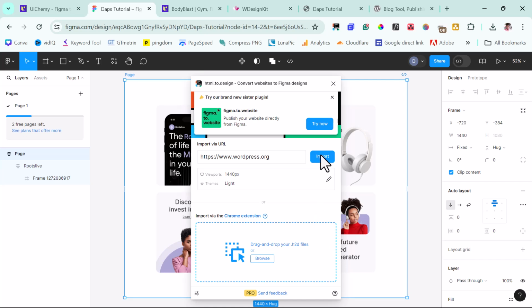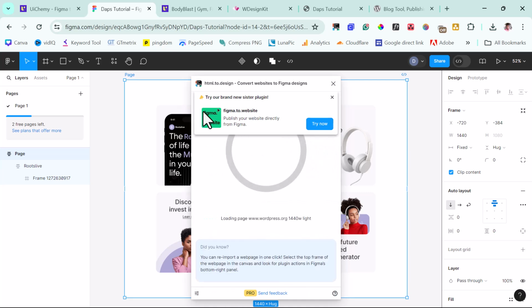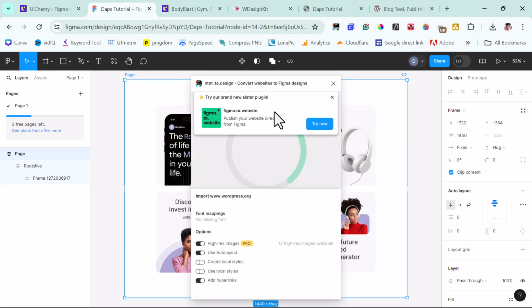Just to demonstrate how to clone a page, I will just hit the import button here. They're just launching a sister plugin here called Figma to website. So I'm going to be trying this out, and I'm going to be doing tutorials around this subsequently. So you should watch out for that real soon.